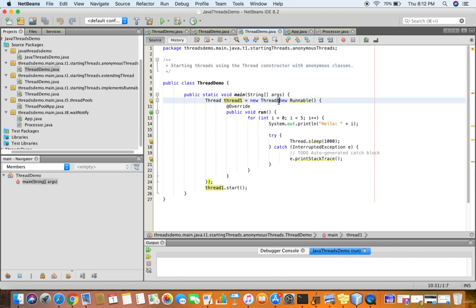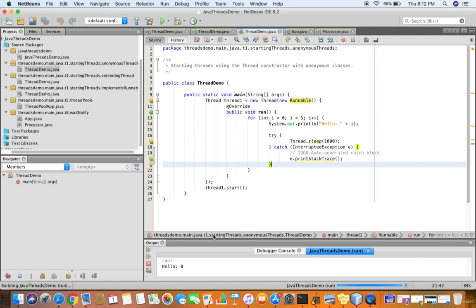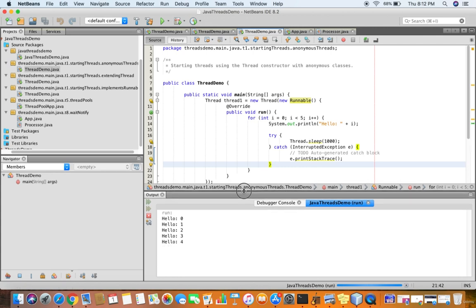Here, thread t1, new Thread, and you pass the runnable object, new Runnable, and the code related to that, and the run method that we override, all are available here. So if we run this code, you can see the thread is created.